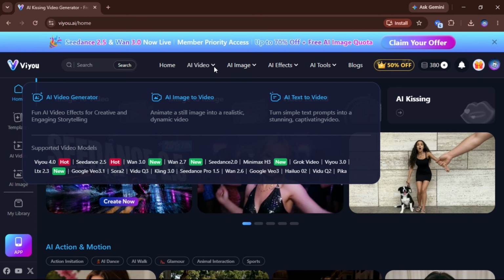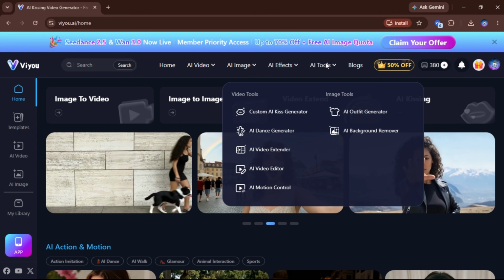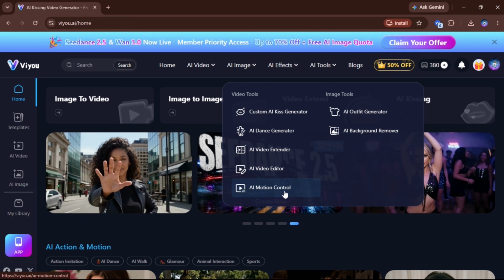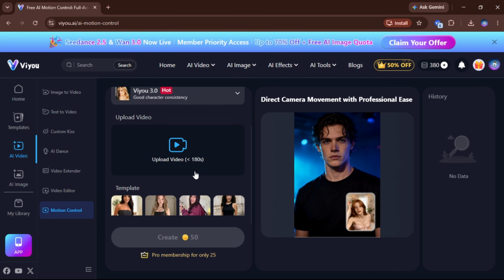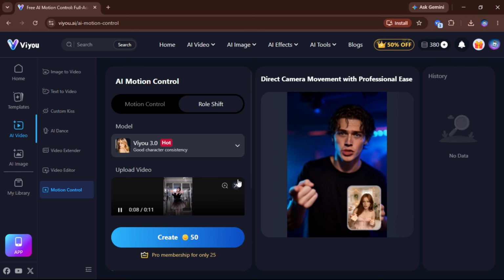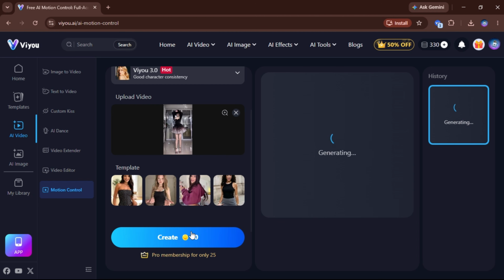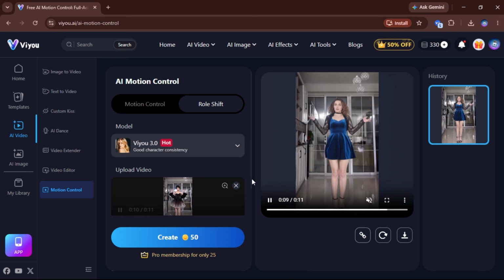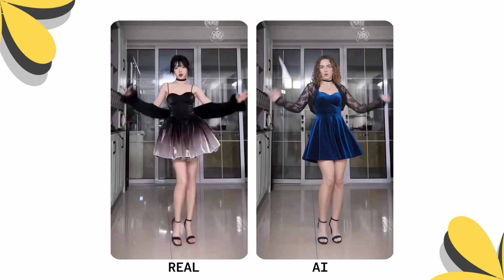By this, we got a total of 380 credits. Now, for generating a motion control video, go to these AI tools and tap on AI motion control. Now choose Role Shift, and here you can see we have the option to upload the video and the character we want to animate. When the upload is done, simply click Create for 50 coins. Here is our video generating, and in some moments we got our video here. To download it, click on this download button and let's take a look.